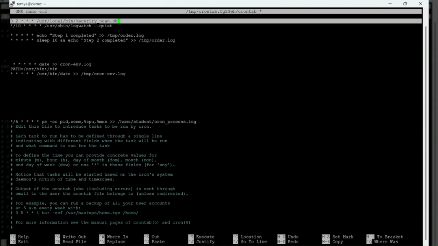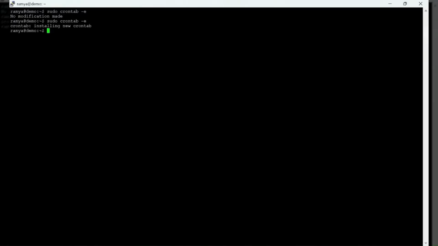Now press Ctrl+O to save and Ctrl+X to exit. Now the system will scan itself automatically every night, store logs, and help us keep track of security issues without manual effort.